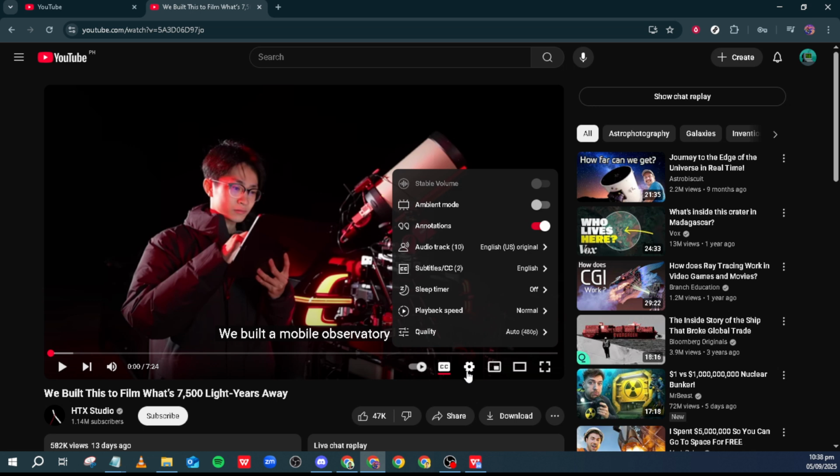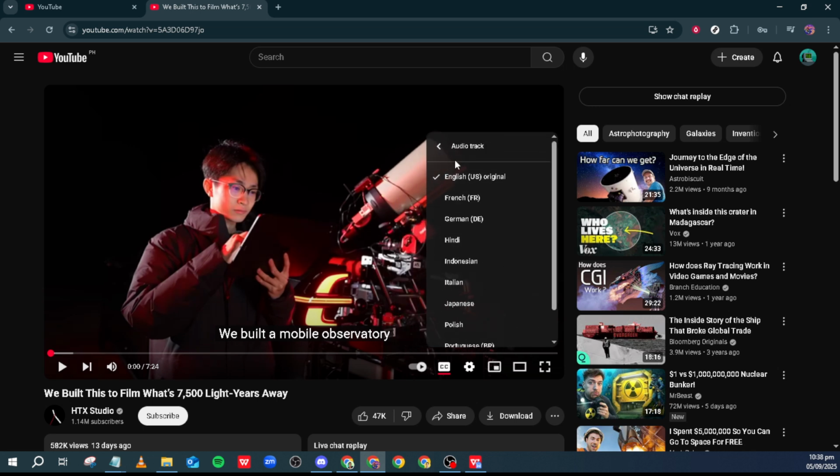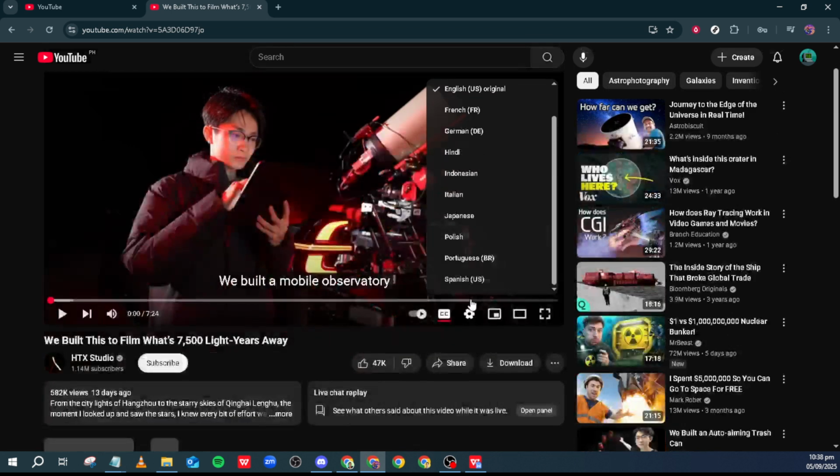Once you have clicked the gear icon, a menu will pop up with various options. Here you should look for the audio track option. Note that this will only appear if the video supports multiple audio languages. If you don't see this option, it unfortunately means the video only has one audio language available. But let's assume that's not the case here, and the option is available.